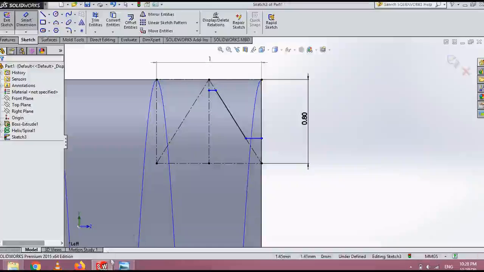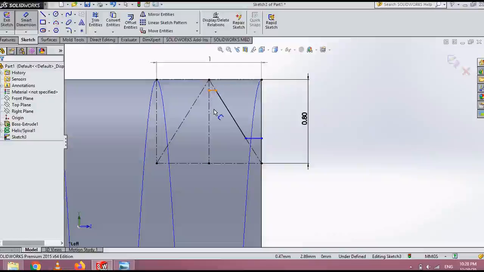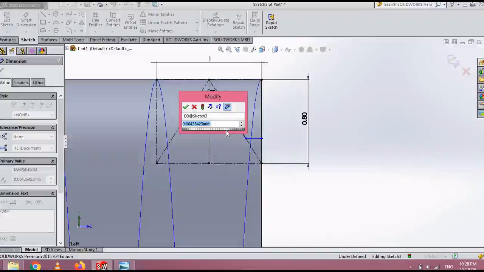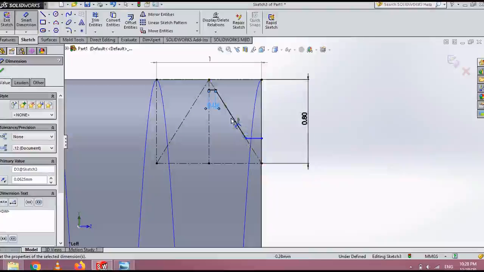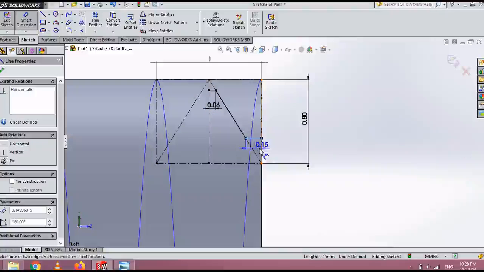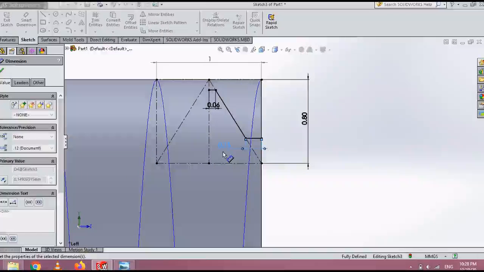Now let's go back to the picture. Here it's P/8 and here it's P/4, so we need to take half. So the top becomes P/16 and P/8 at the bottom. So P is 1 over 16 millimeters. Done. And here it becomes P is 1 over 8. Done.